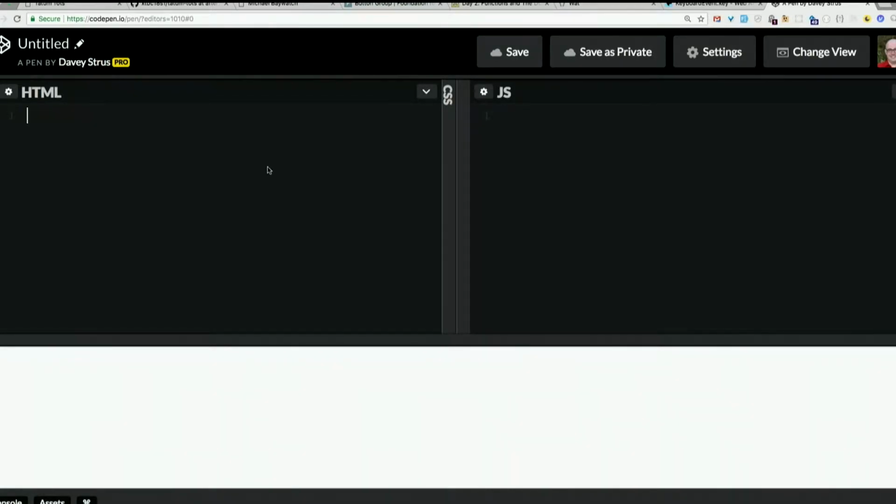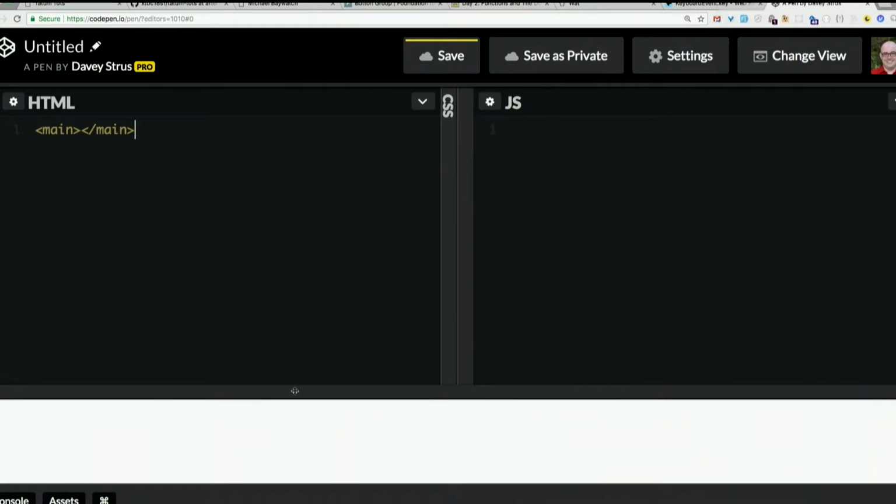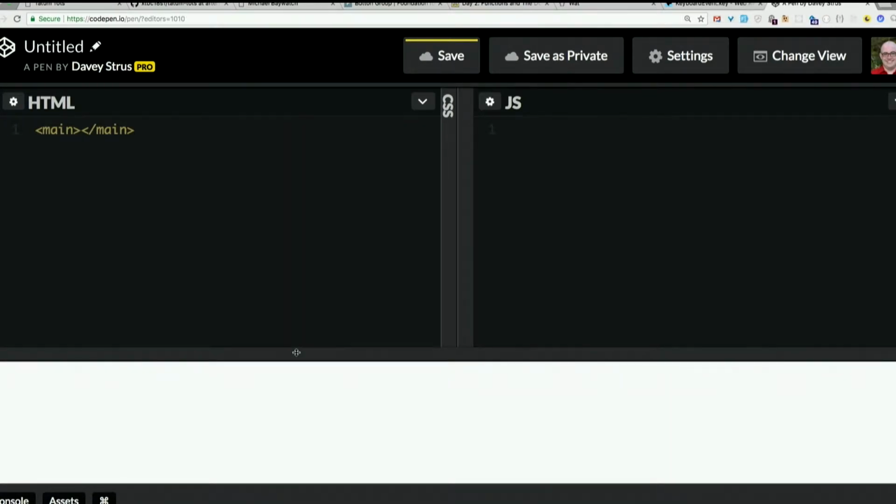In your HTML, you just need one element. And React is going to replace that element. So usually you see people make this a div with an ID. But it could also be something as simple as just a main element like this. And that's your entire HTML. It just needs to be something that you can select with a selector.